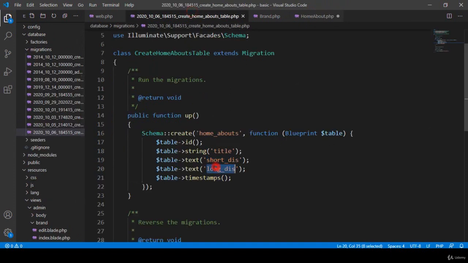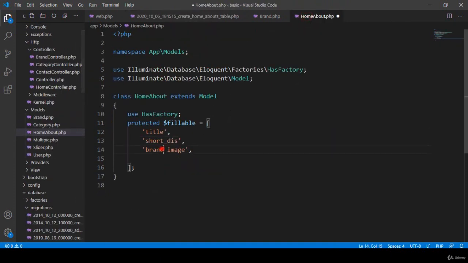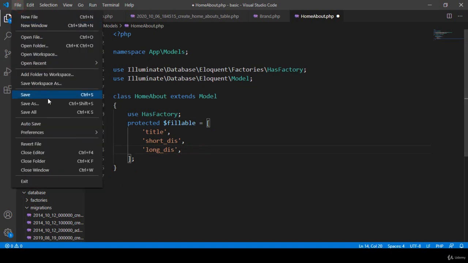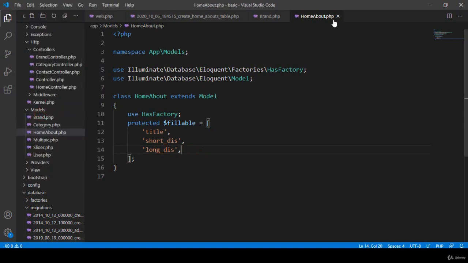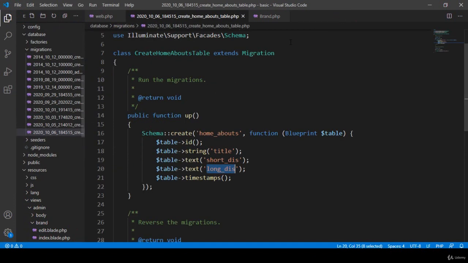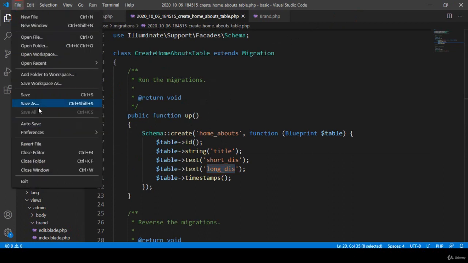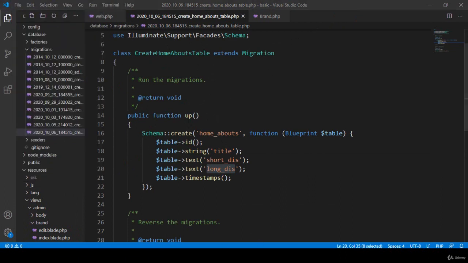And also the long description, right? So that will be as a long description. So first of all I want to make it also as fillable. So now click Save All. Perfect. I have updated our model, and also I have updated this table, that means the migrations table. So now I want to save all, and now I want to migrate it.